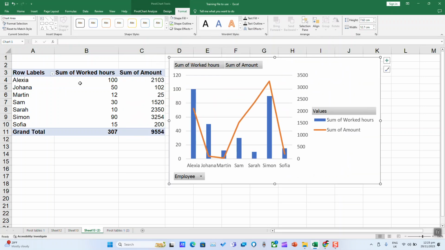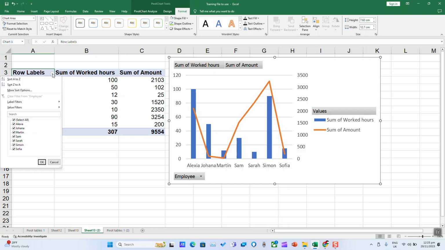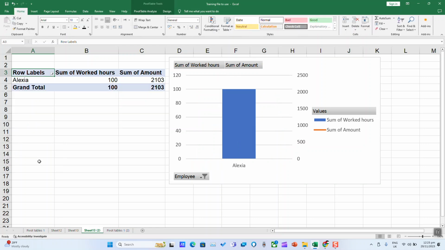If you want to refilter for data and also to have the chart updated like that, click on Filter, select the items which you want to see, and they will be automatically reflected in your chart.